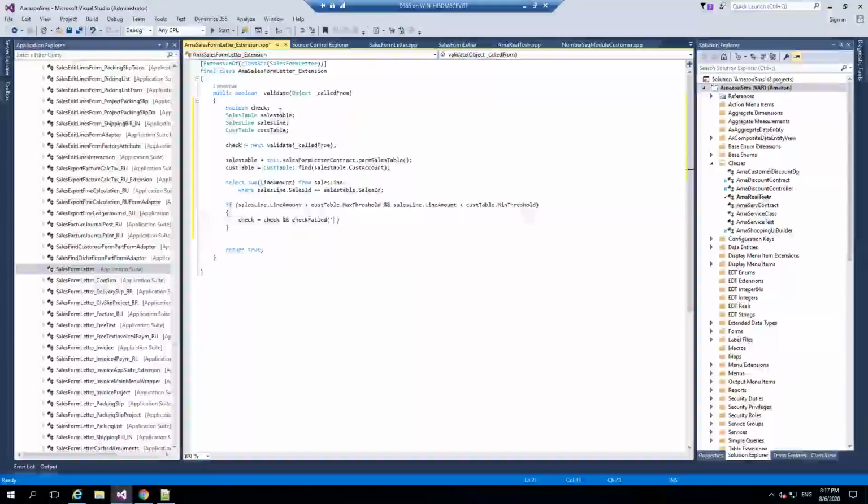and check failed in the bracket. You can throw the error. Threshold failed to meet. Okay. I am writing this error. If you want to write something else, you can do that. Okay. This should be done.